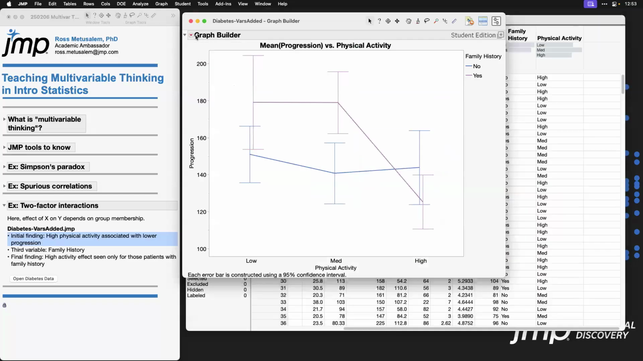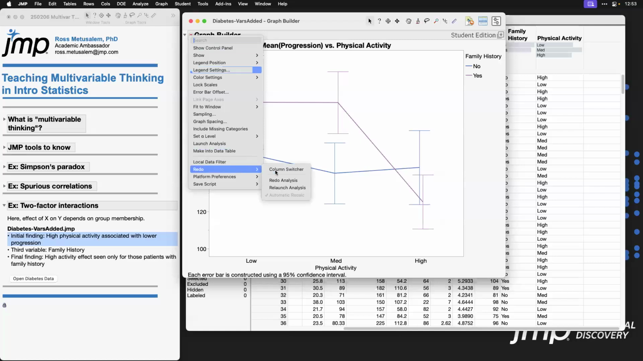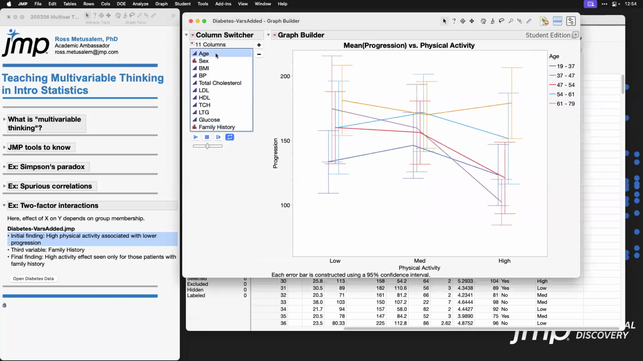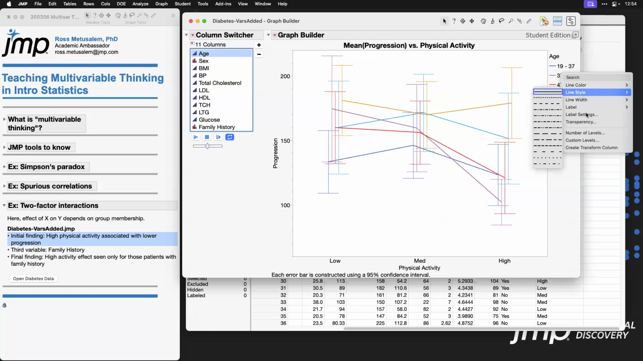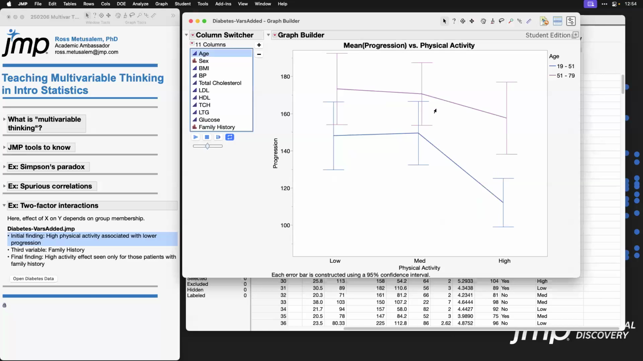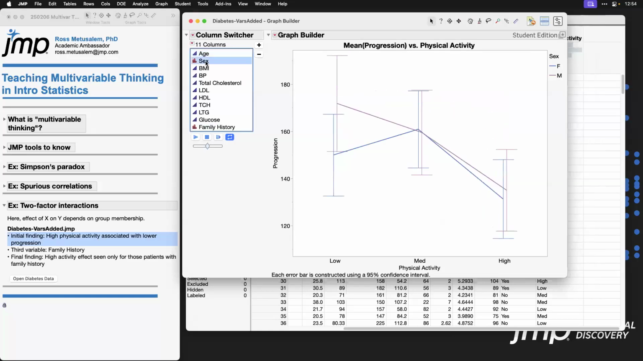And so that's an easy thing to do in JMP. Let's just go down to our column switcher and say, instead of family history, let's be able to switch between any of these variables. And let's take a look at age. Now let's go ahead and get the number of levels down to something manageable like 2. Okay, age, those look pretty parallel. I'm not sure there's an interaction there. How about sex? Oh, sex might matter, right?